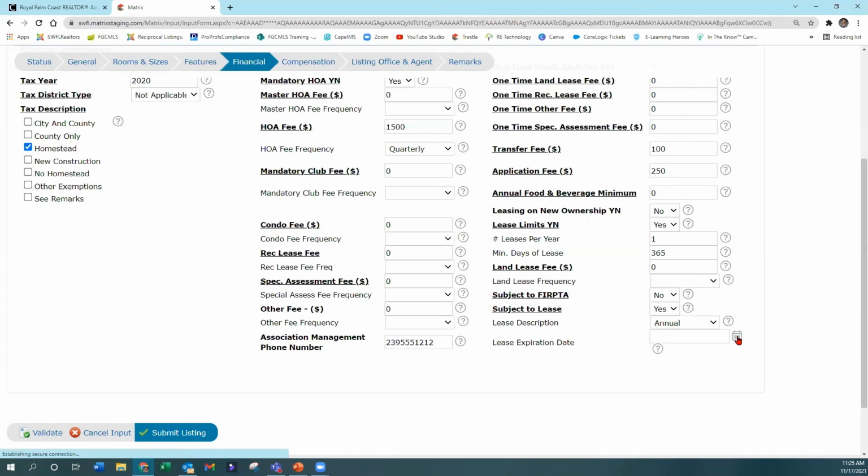That would be, again, if there is a tenant in the unit currently, enter the date here. So actually, I'm just going to say no there and not enter anything. But if you had a tenant, you would enter when their lease expiration is coming up. You would enter that here.